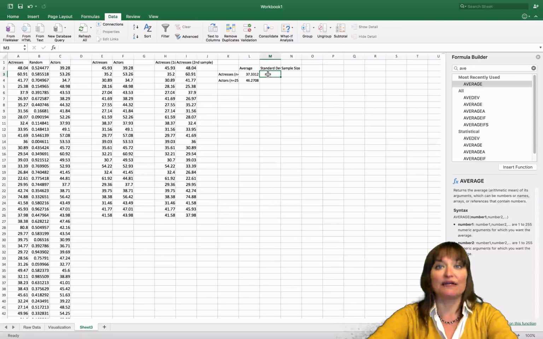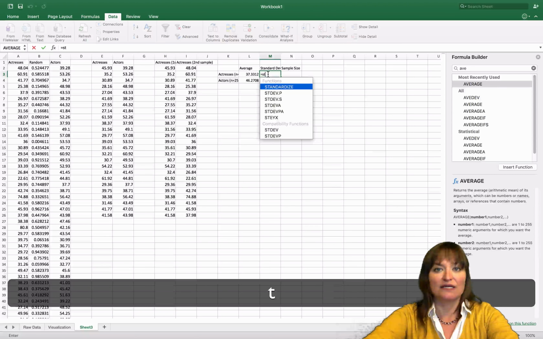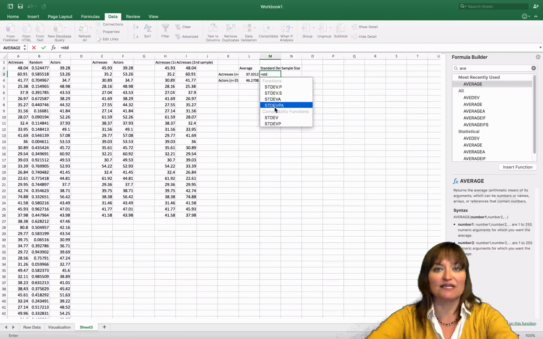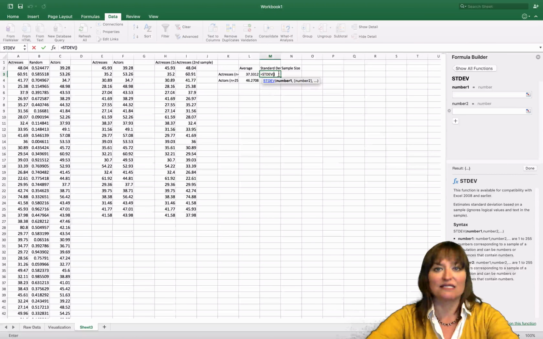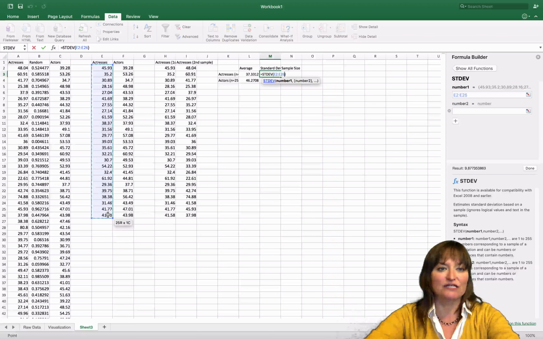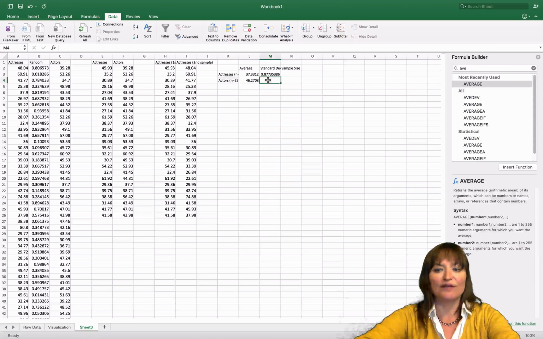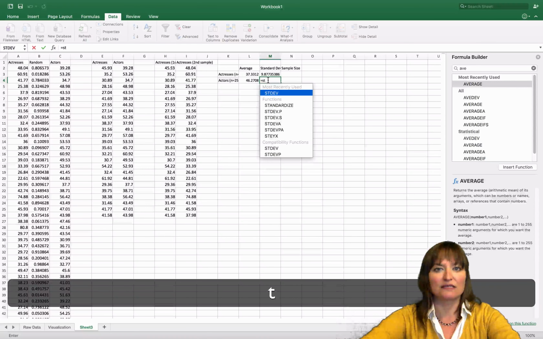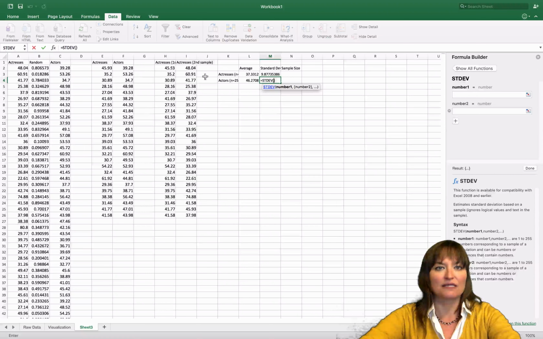So here I want the standard deviation. I'm going to start typing equals standard deviation. Just stdev is the function for the actresses. And I'm going to do the same for the actors. Standard deviation for that group of actors.